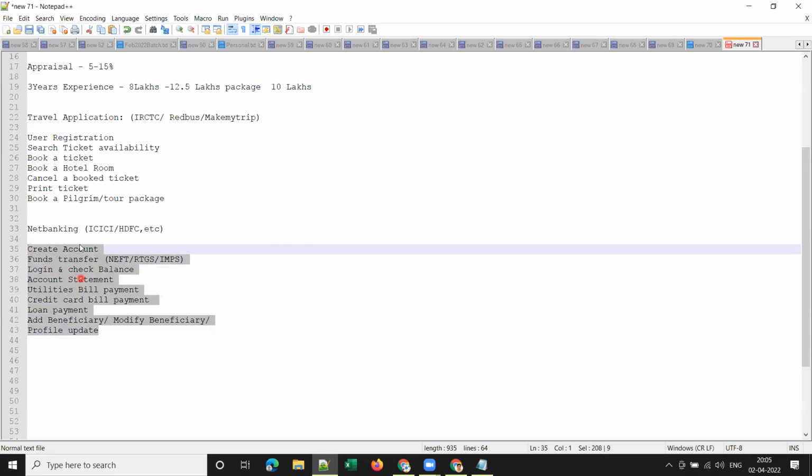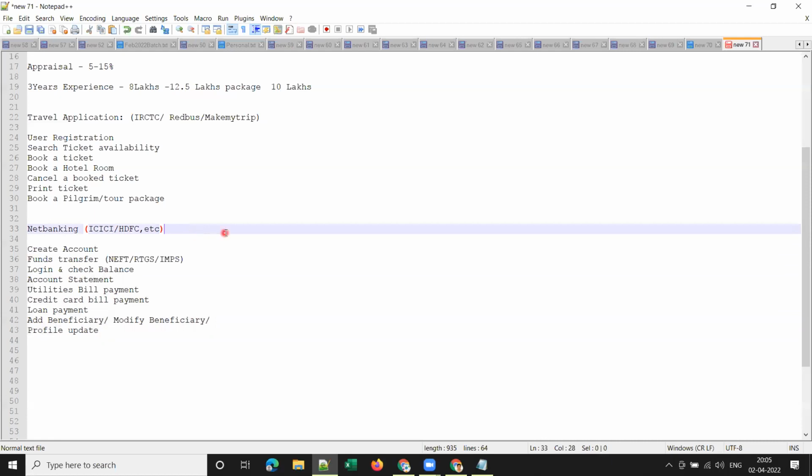We'll execute those scripts with the target user load. For example, ICICI Bank will have somewhere around 5 lakh net banking users per day, right? If you want to test ICICI Bank or HDFC Bank, you have to do performance testing with those 5 lakh virtual users. So this is what I explained over here.